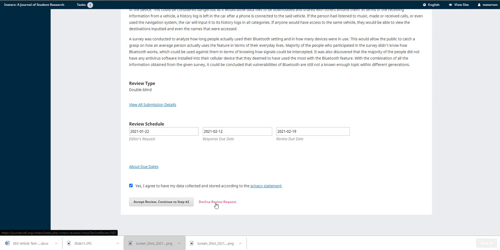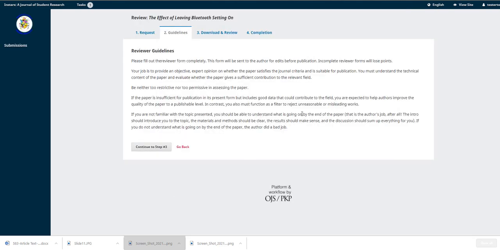If you decline to do the review request, you can click that, but then you won't get your points. So accept the review, click to step 2. And then this will give you some basic guidelines. You'll see this every single time, but it is a general overview. So by the time you do this a few times, you'll be great. But this is the basic introduction and the basic instructions for how to do this review.